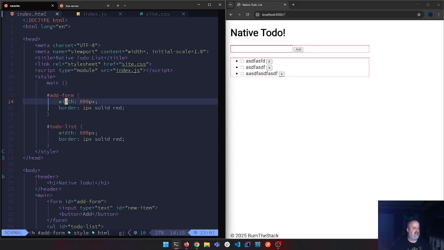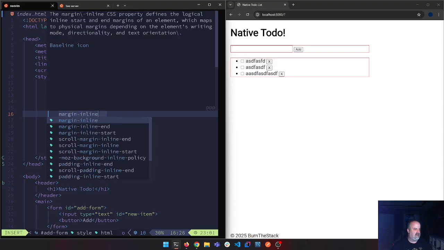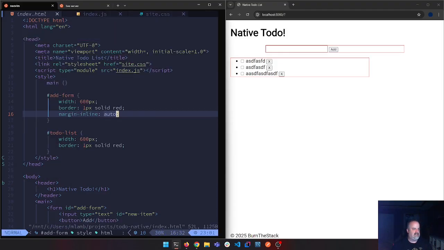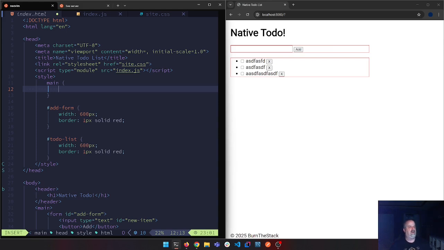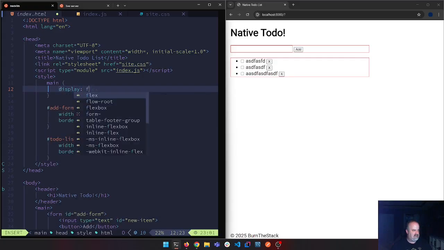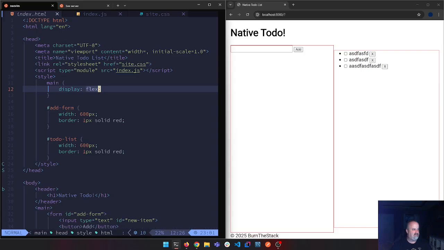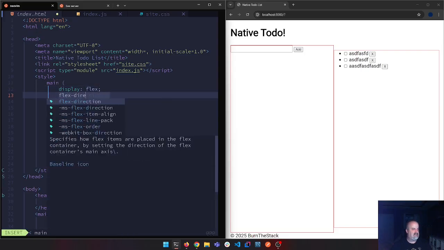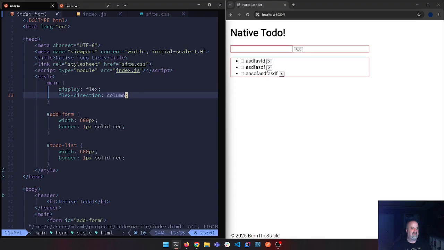So instead of centering them with margin inline auto, which gives us the centering we want, we're just going to say their container, main, is going to show them as a flex box. So we're going to set this to display flex. Now, if we just leave it as flex, it's going to try to put them side by side. So we do need to set flex direction to tell it you are a flex box that arranges its children top to bottom. So column like that.